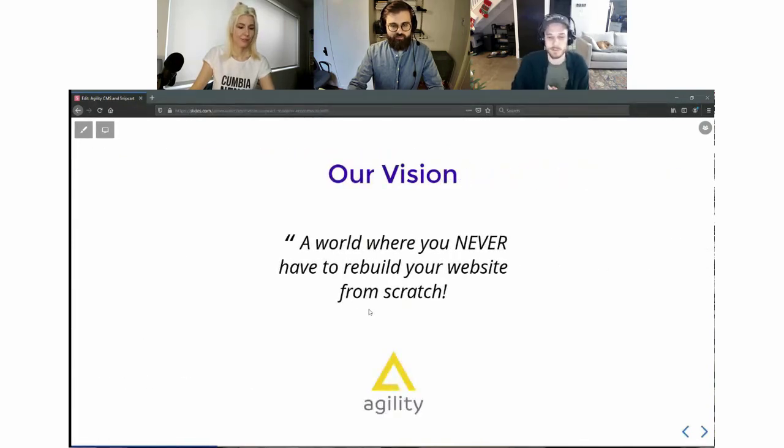So let's do it. Before we dive too far in, I just want to take a moment to talk about the vision that we have at Agility CMS, and really the reason behind why we do anything. We believe, and we're striving to get to a place, where we can have a world where you never have to rebuild your website from scratch.